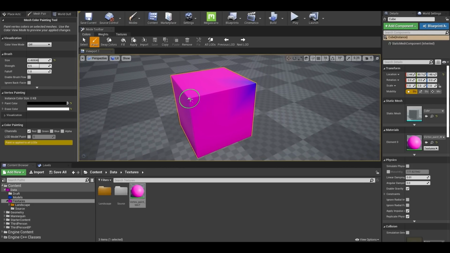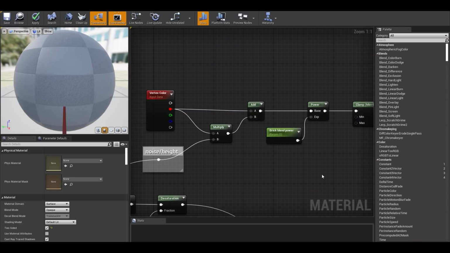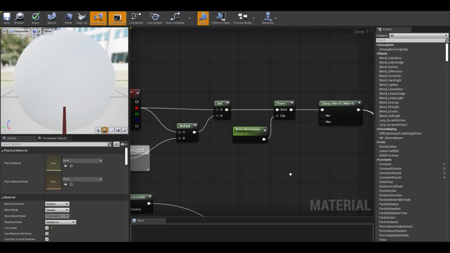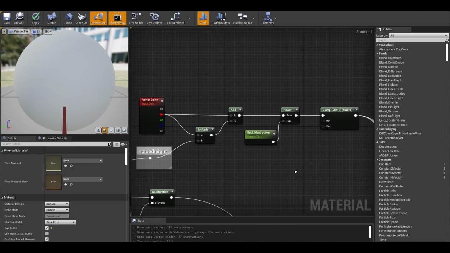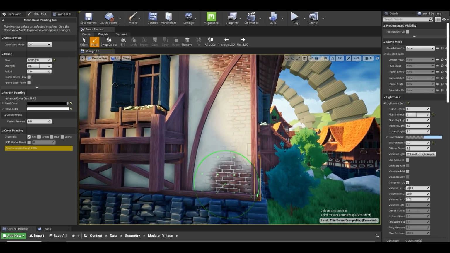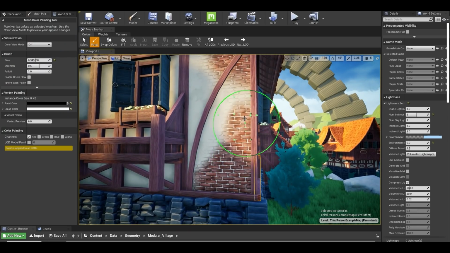To make a beautiful transition between materials, you can use a height map or noise. Multiply the vertex color and height. Use power to control the mixing strength. Connect clamp to align the values from 0 to 1. By this principle we mix roughness, normal and other maps.